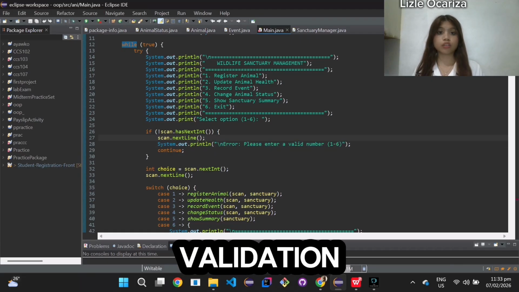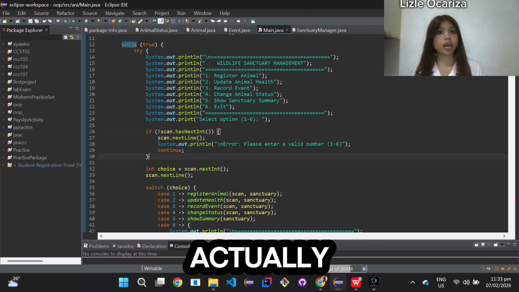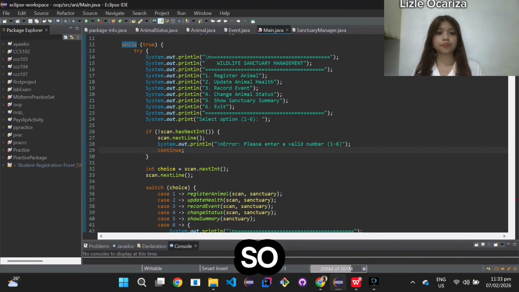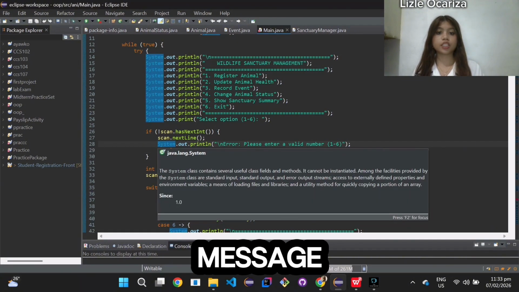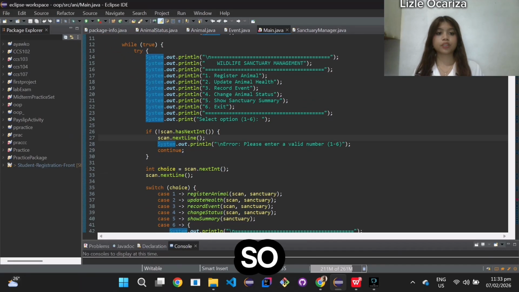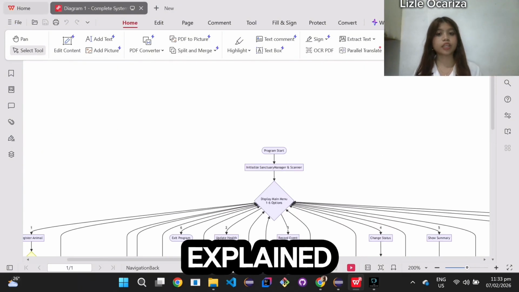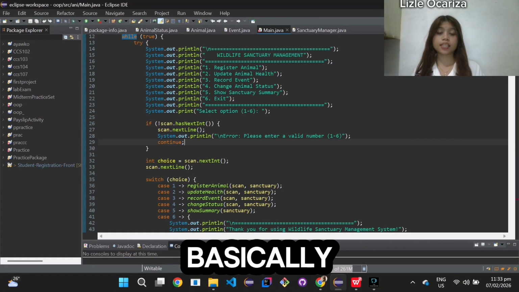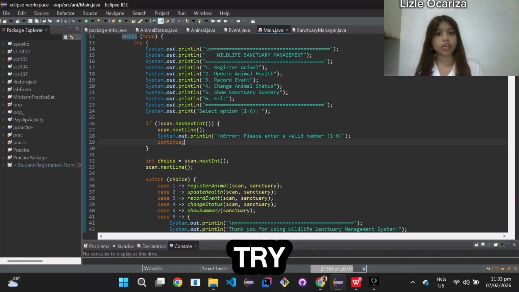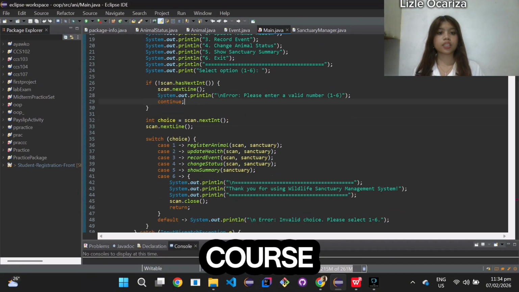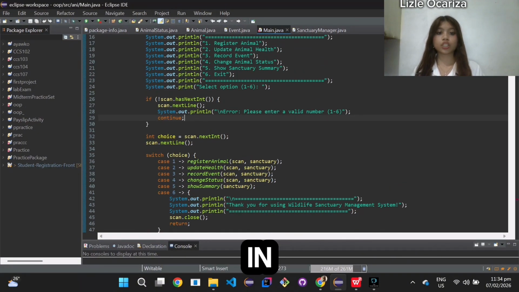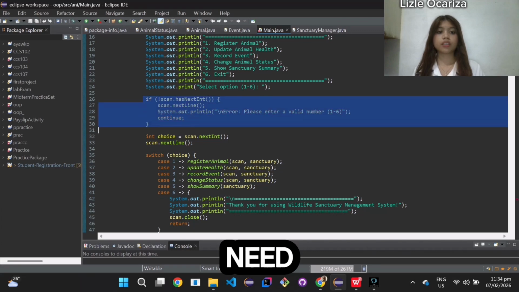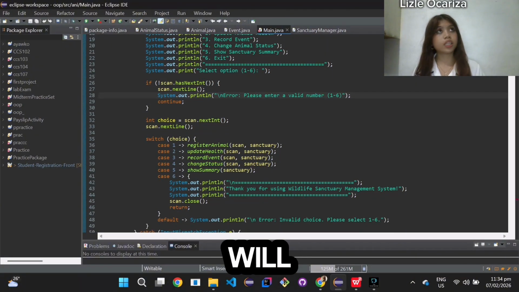So it's for our validation. As a user, we need to identify if it's actually accurate or not. So we need to clear the input, show an error message, and just go back to the menu. From the diagram I explained earlier, it will just go back to the menu. So basically the program will just say try again or something like that. Once the input is valid, in this syntax, choice equals scan.nextInt, we store the choice and we clear the extra line so that the next input will work smoothly.